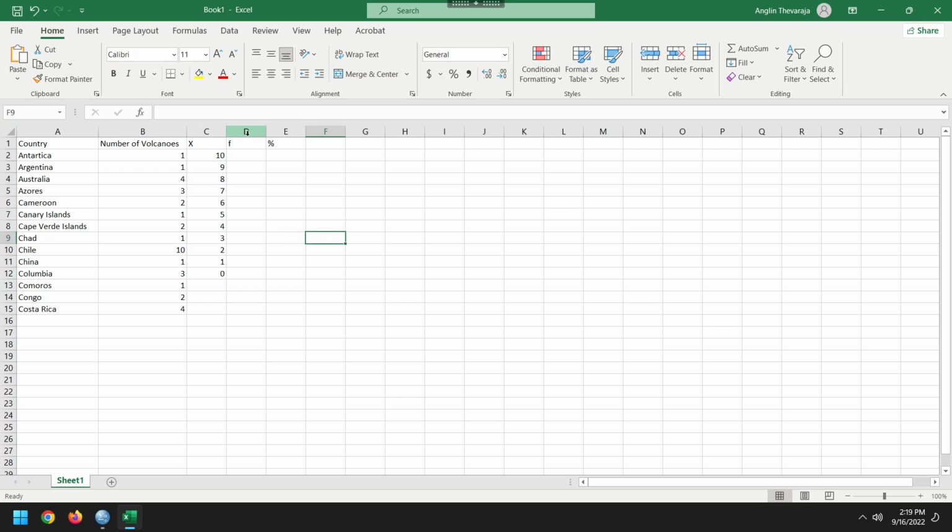Now for column D, you want to put in how many times each of those numbers appeared in your full data set. So 10 appeared once, 9 appeared 0 times, and just make sure that you are counting through. 4 appeared twice. Okay, so now you have that.